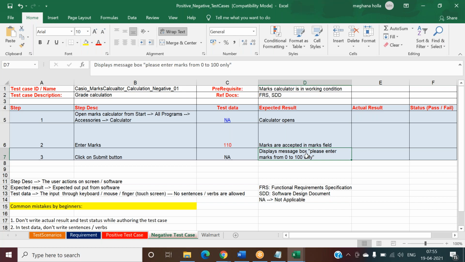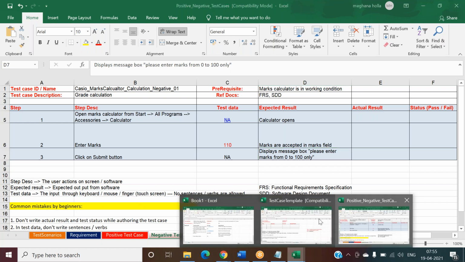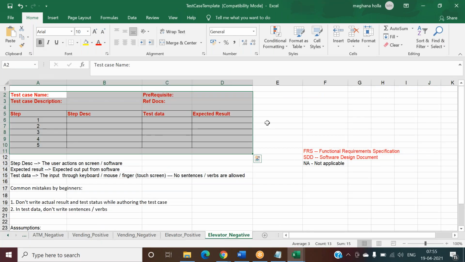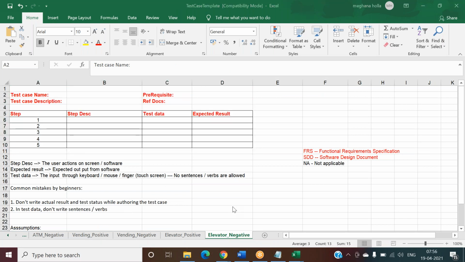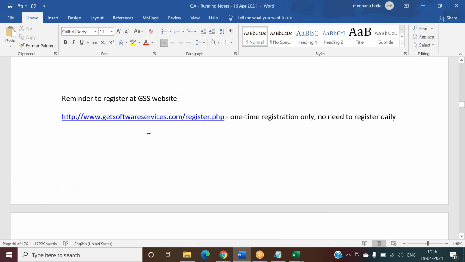So you should enter marks from 0 to 100. So like this you have to write your test case. You will receive this file and also this test case template file which has these empty tabs. You have to write your test case in these tabs. Okay, so that will be your homework for this week.